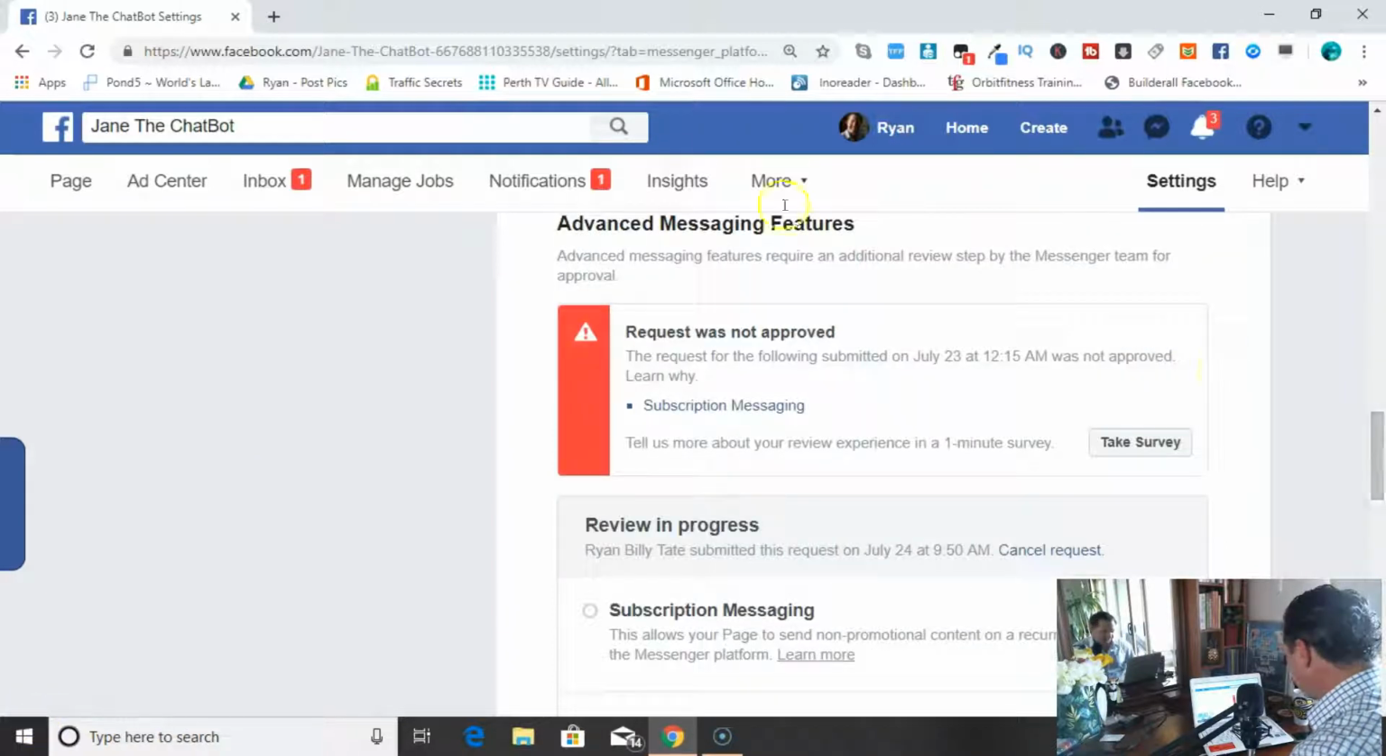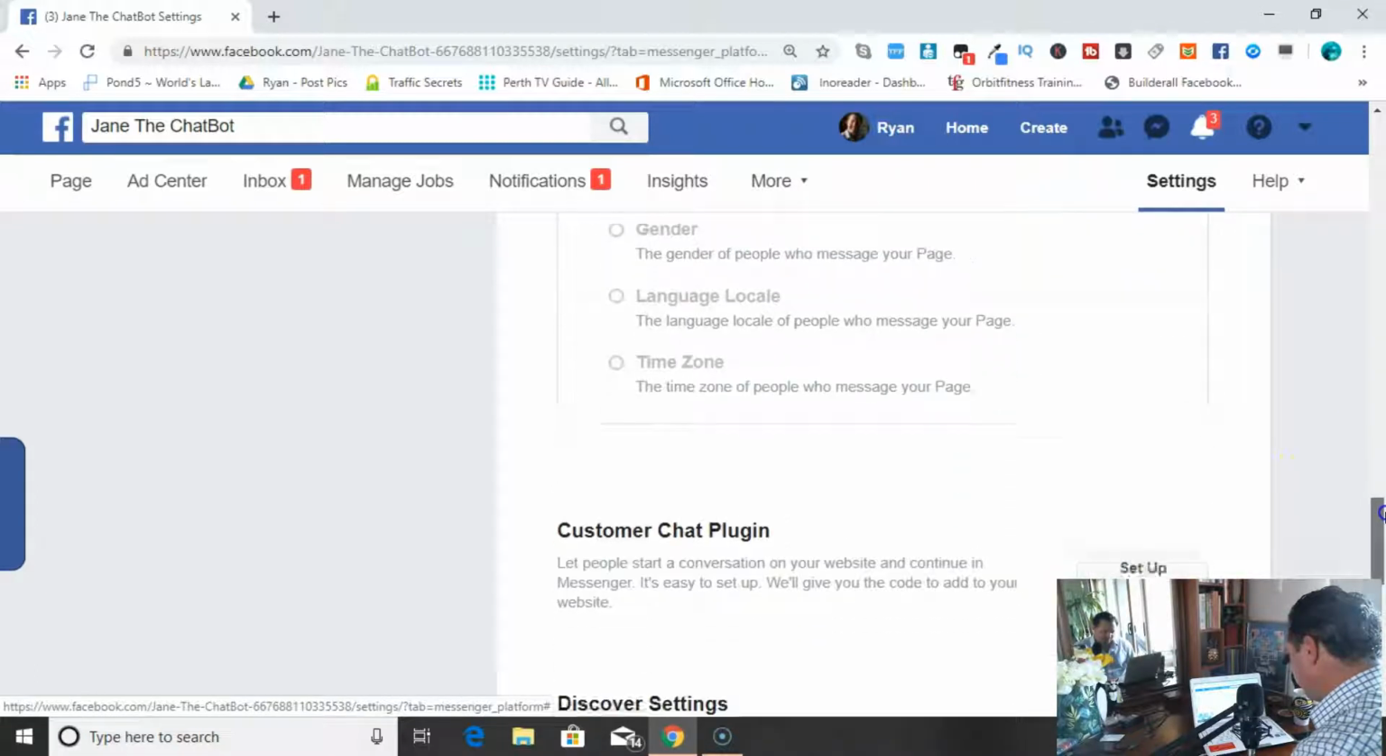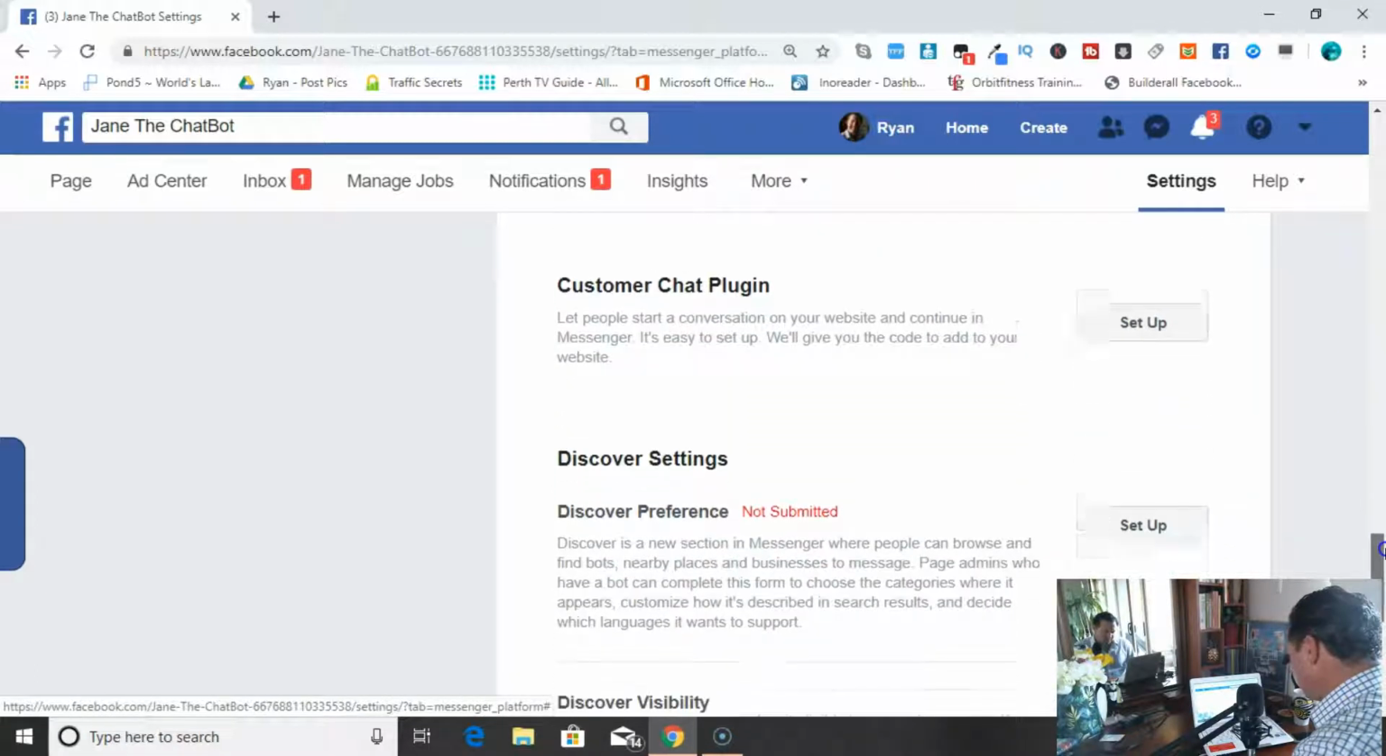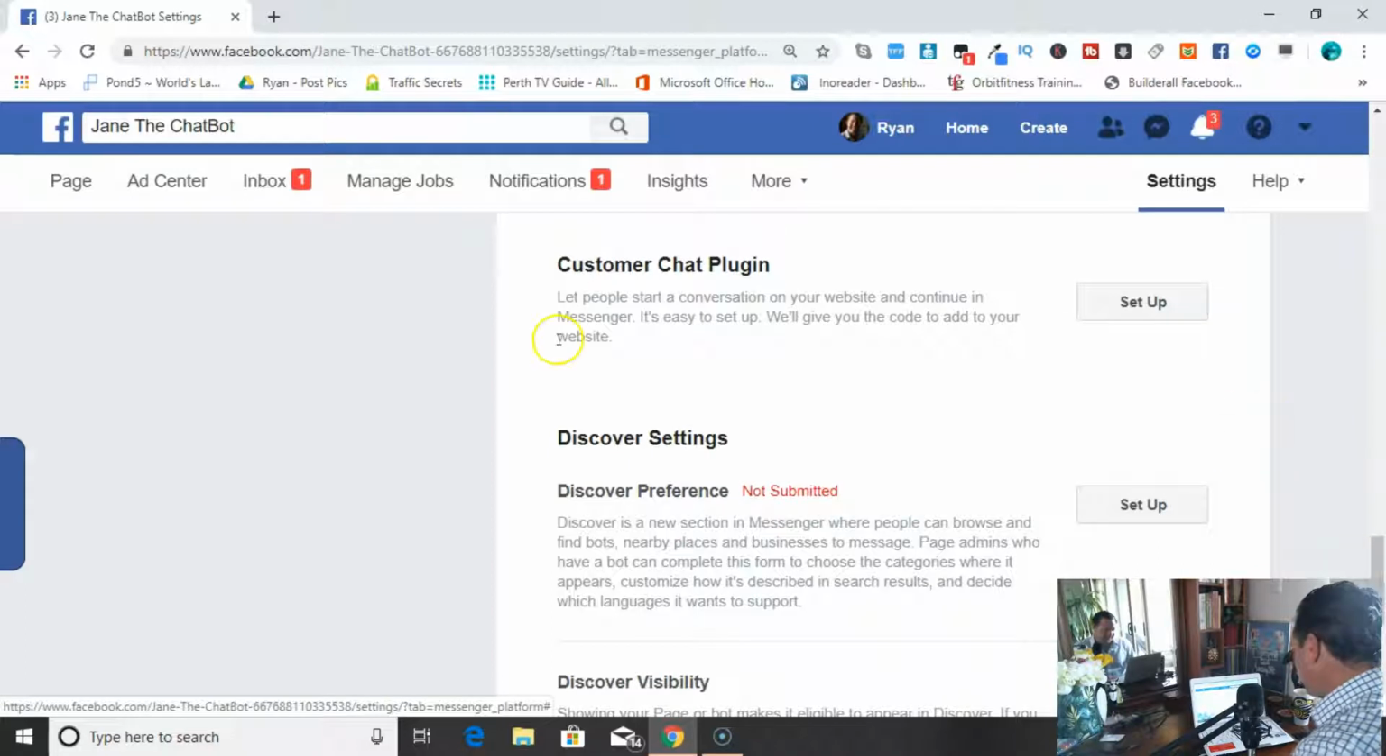Okay, so the next section after the advanced messaging features section, as we scroll further down the settings there, is customer chat plugin. Let people start a conversation on your website and continue in Messenger. It's easy to set up. We'll give you the code to add to your website. Builderall members, we don't need to worry about that because we can do that very easily with the Chatbot and through the scripts and that sort of thing as well. So customer chat plugin we don't need to worry about in here.